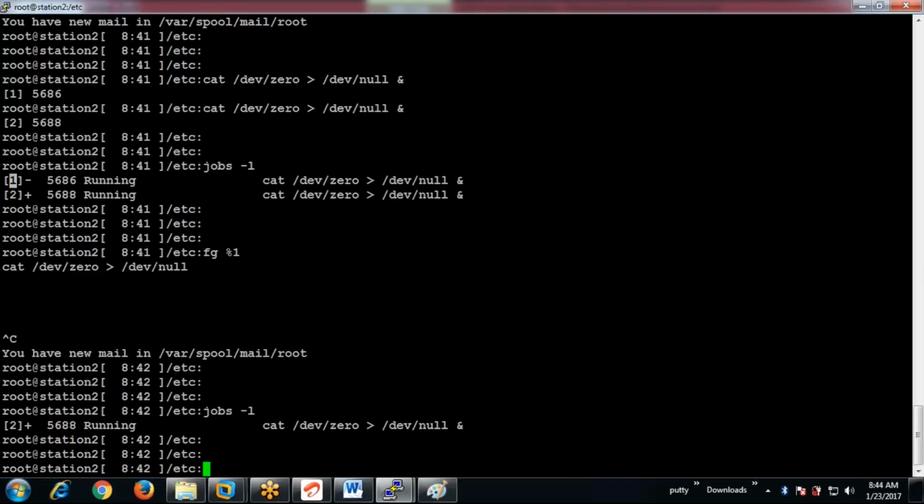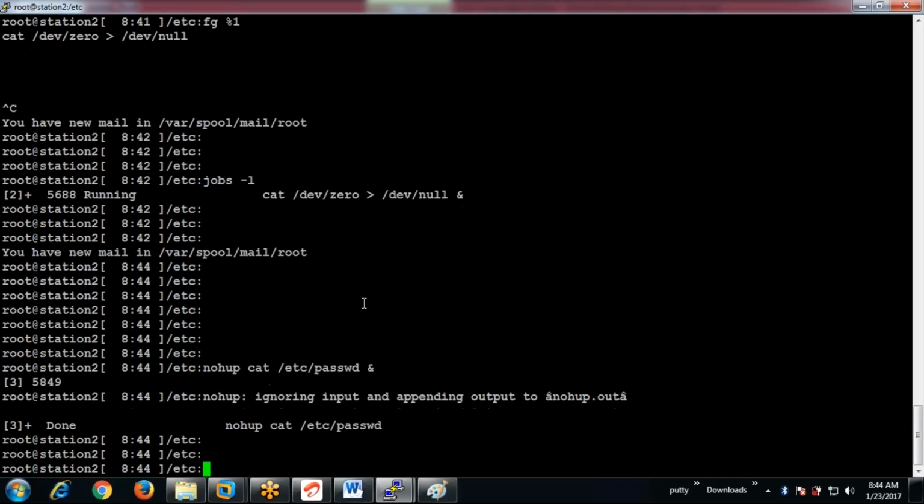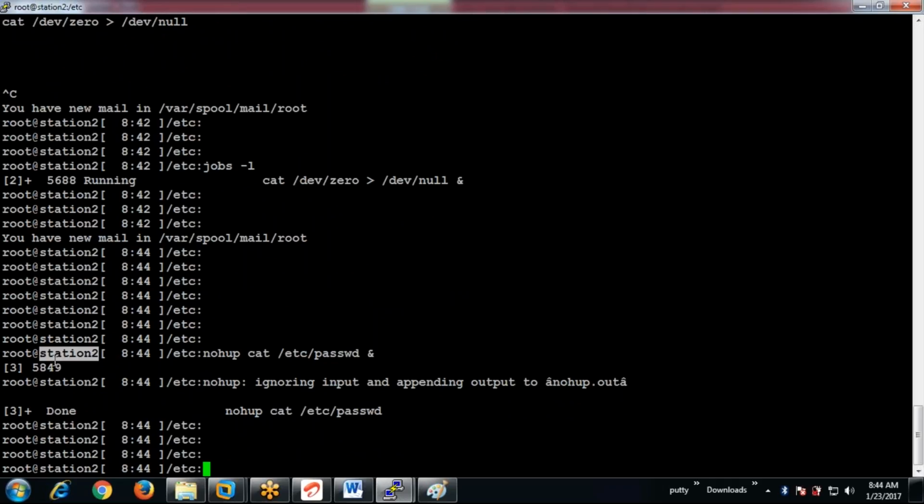Now let me create a job. This nohup command will automatically deliver a log file. So something like nohup, say /etc/passwd, and I'm using the ampersand symbol. Now it says the process has been started with the PID 5849, and it is done. The process has been completed by writing the output to a file called nohup.out.